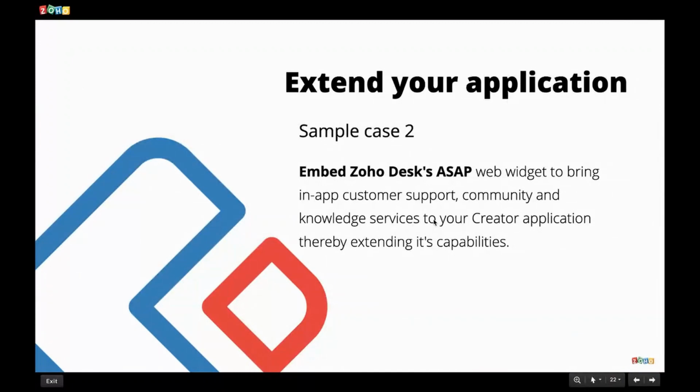So with that, we come to an end of the first demonstration, and now let me get into the second part of the demonstration, where we would be utilizing the Zoho Desk's ASAP web widget, which is an add-on that's been provided within Zoho Desk and can be utilized in any external web pages to bring in their in-app customer support, as well as community and knowledge-base services to any of the pages that it is being embedded on, right. And right now we're going to be using that same thing in the same page that we built, and we're going to be bringing in the knowledge base.